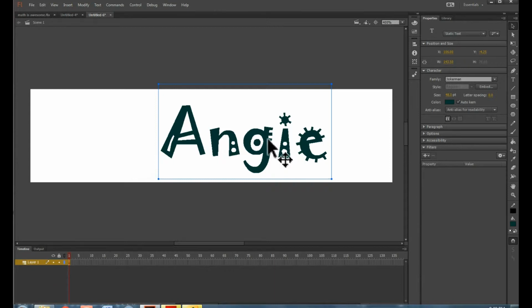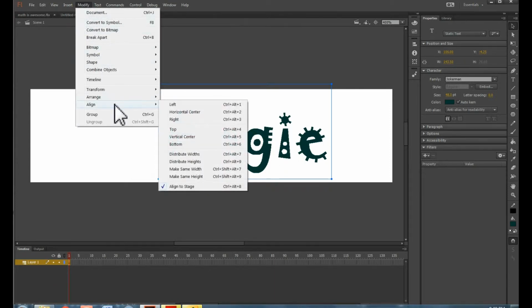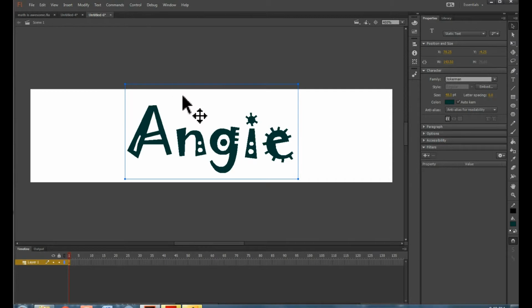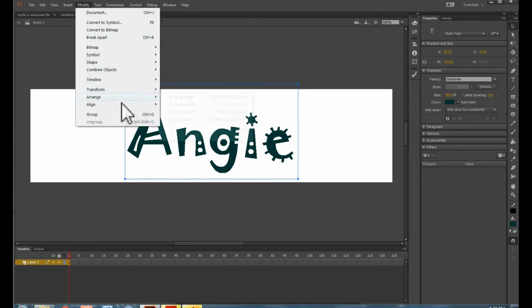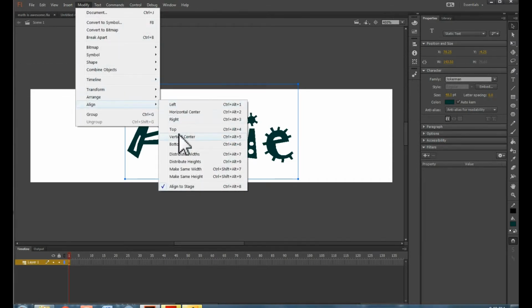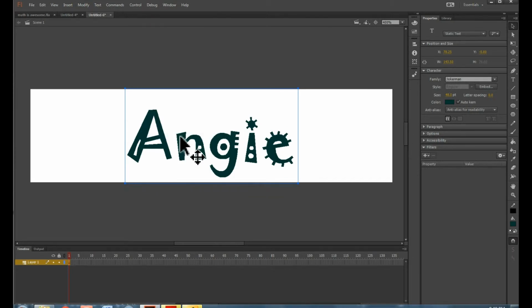And we're going to go up to Modify and move down to Align. Now make sure that Align to Stage is selected. If it isn't, you can go ahead and click on that so that the check mark is there. And now we're going to use 2 steps to align our name. We're going to align it horizontal center, and then we're going to go back to Modify, then to Align, and we're going to center it vertical. Now it's centered. This is going to be really important for morphing our name later.